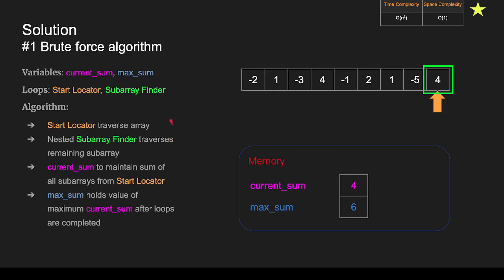As we have only two variables, current sum and max sum, which are independent of the size of the array, and two loops, the time complexity is O(n²), and the space complexity stays at O(1).